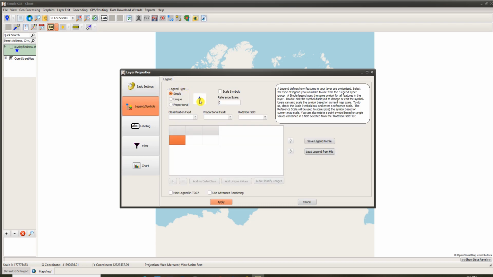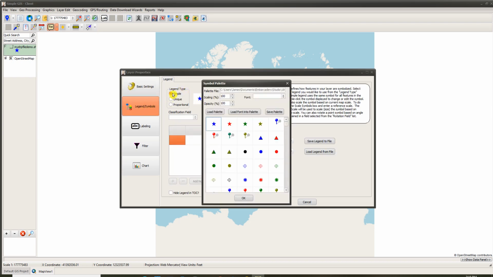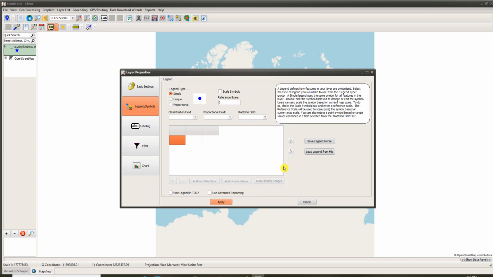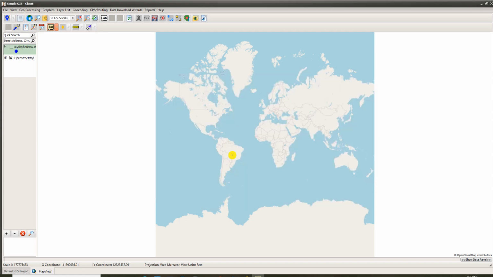And for my legend type, I'll just click on this symbol. I want it to be a simple legend, which means I'm using the same symbol for all the features. And I'll just select this round circle, which to me is more indicative of a pole. And I'll click apply. And there it is. And I'm going to turn my layer on, but of course I have no features right now. It's a new empty layer I just created.